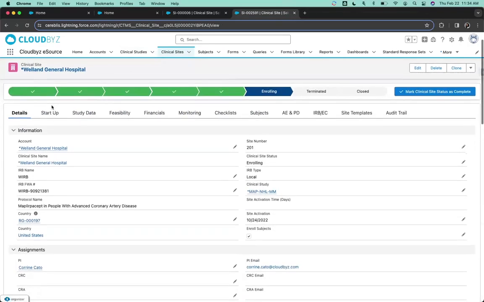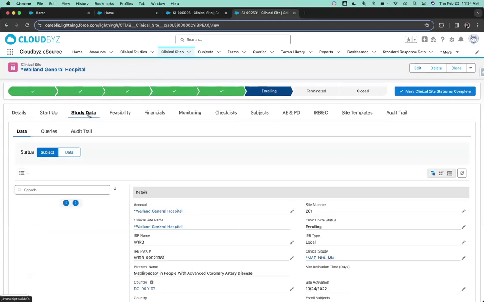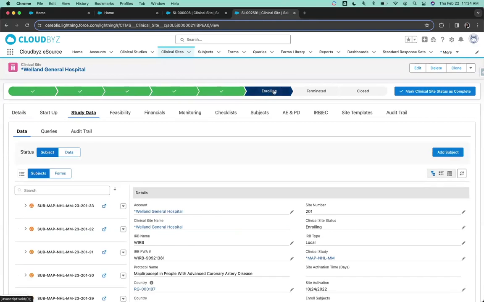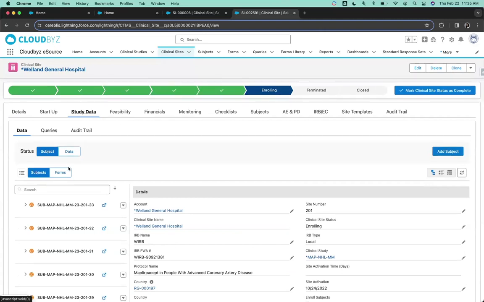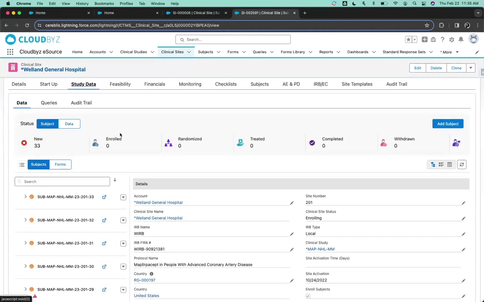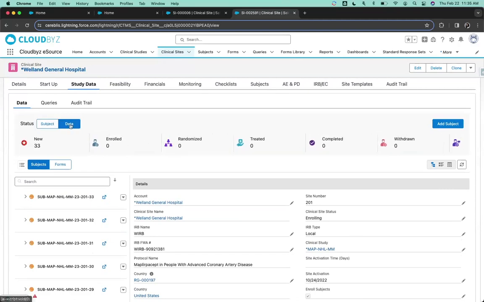We are in this site record and about to begin some study data entry. This site is considered enrolling, so I have the ability to add new subjects as they come along. Below that, in the status, I'll give this just a moment to load up here. There we go. We have various subject statuses we can see. Can also toggle to see my data statuses.